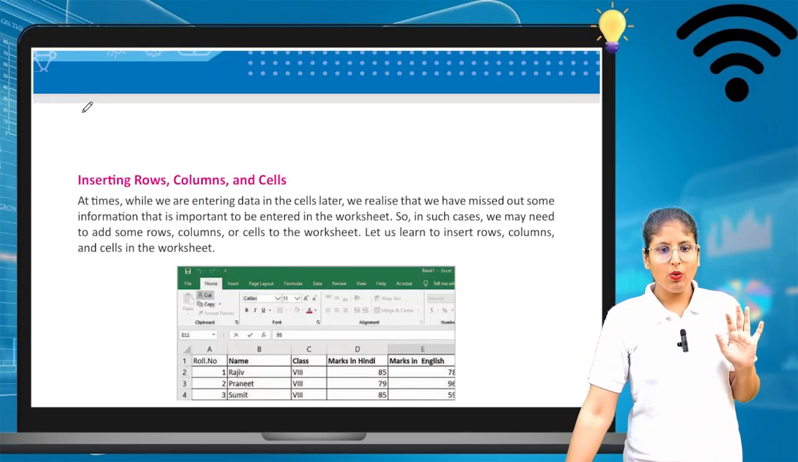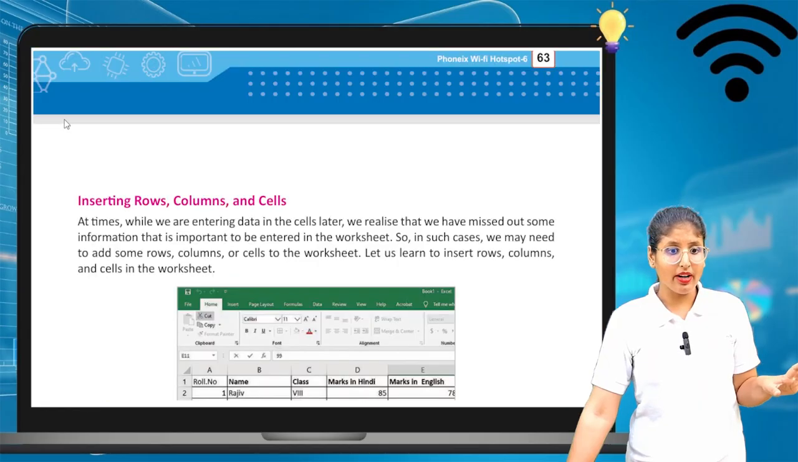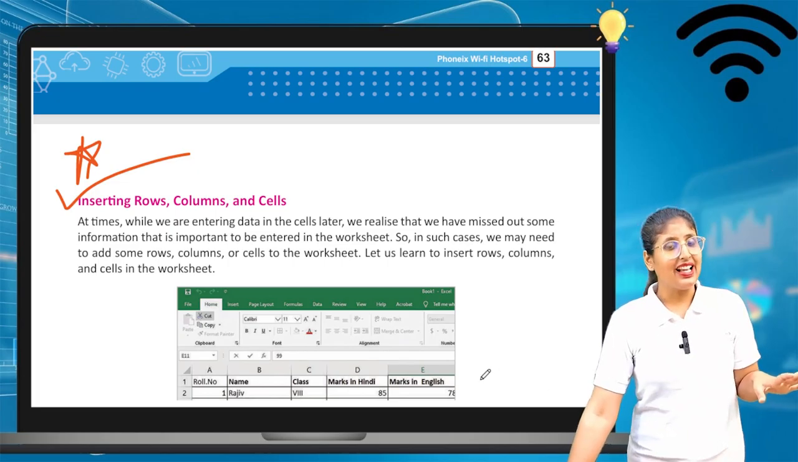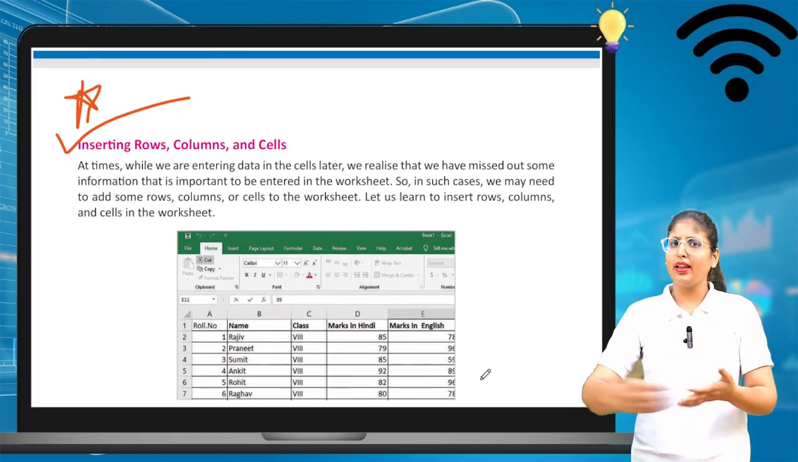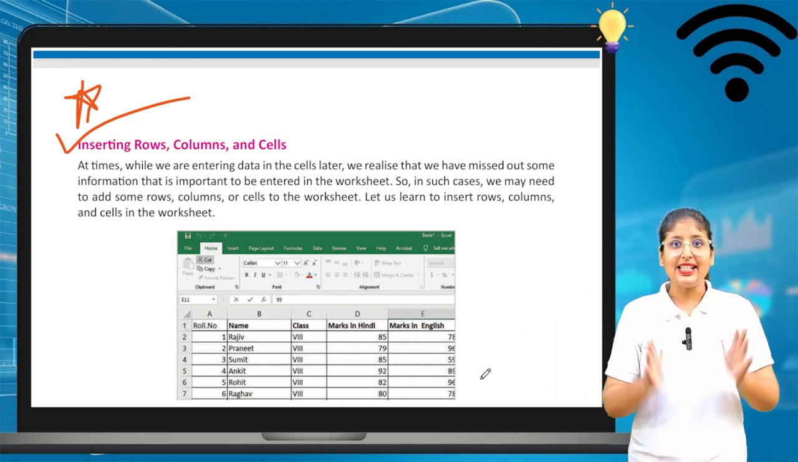Okay, I'm hoping the undo redo button is clear to you. Now, the important thing that people are struggling with nowadays: inserting rows, columns and cells. Can I insert any row, any column, any cell? Of course, yes, but let's see how.